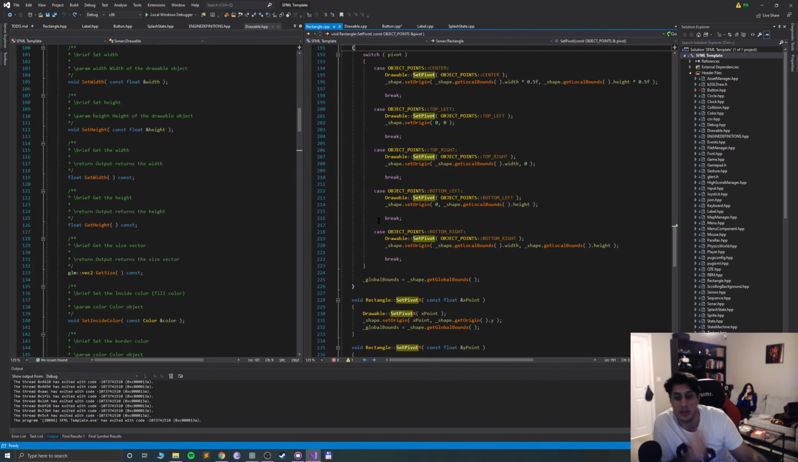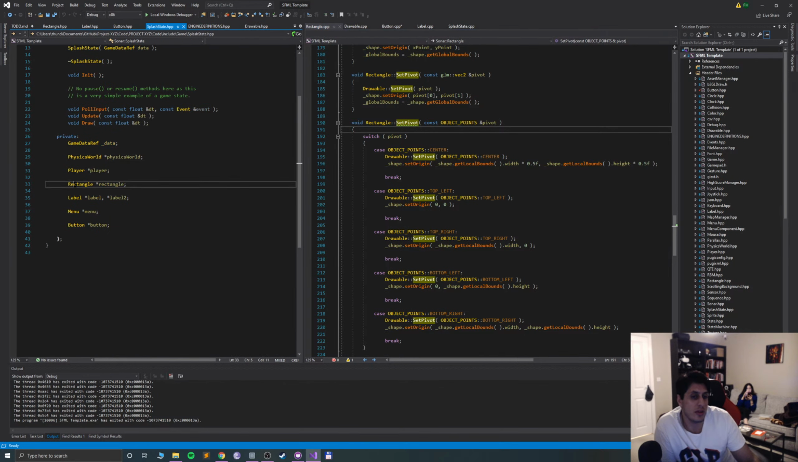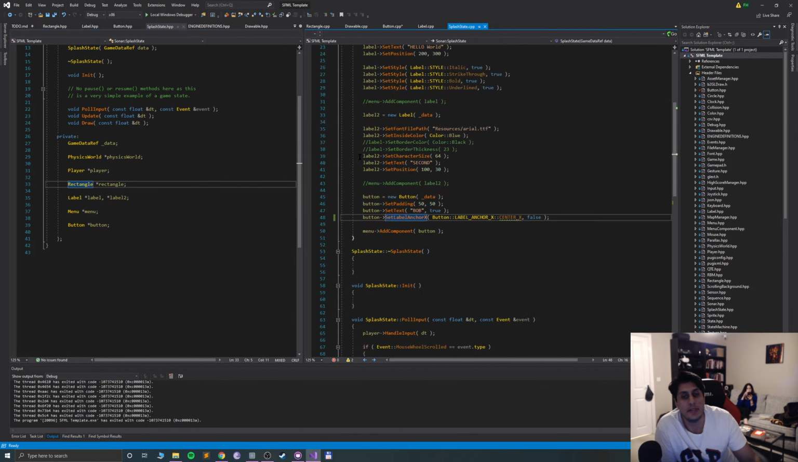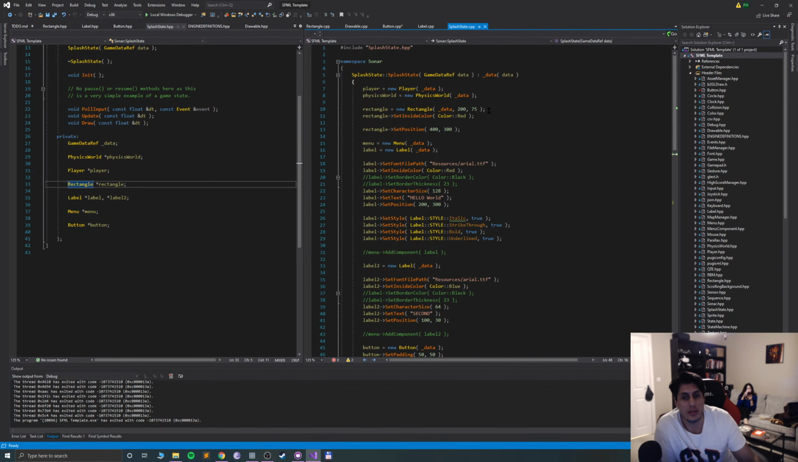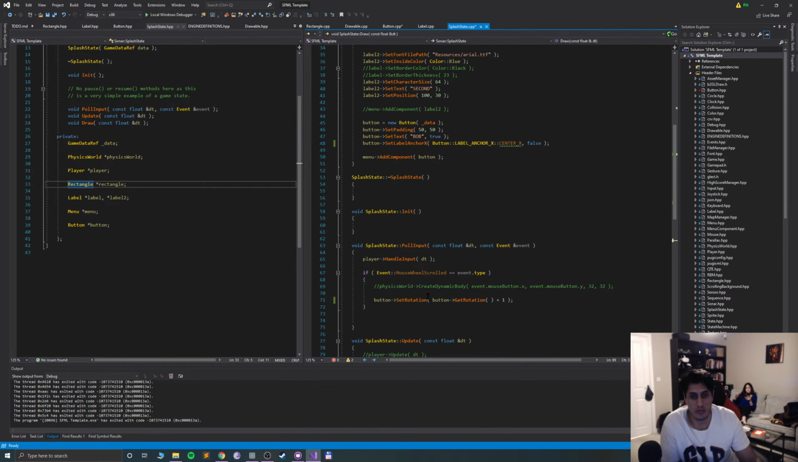I do not know what is going on here. Let me go back to the splash state. We've already got a rectangle, and I created that rectangle years ago. Let me draw the rectangle. Let me rotate the rectangle instead.